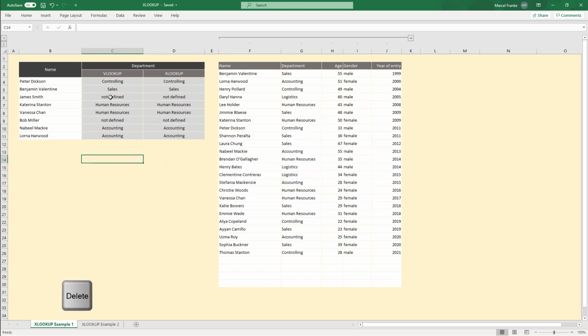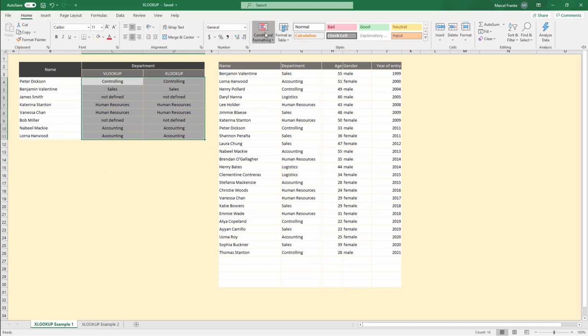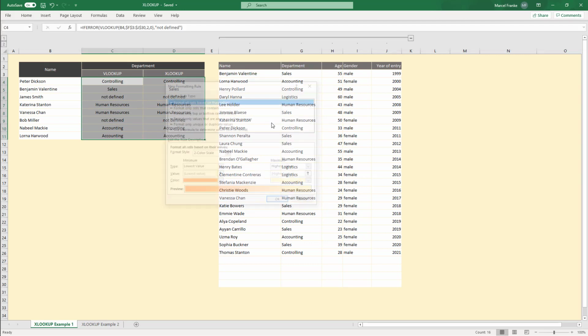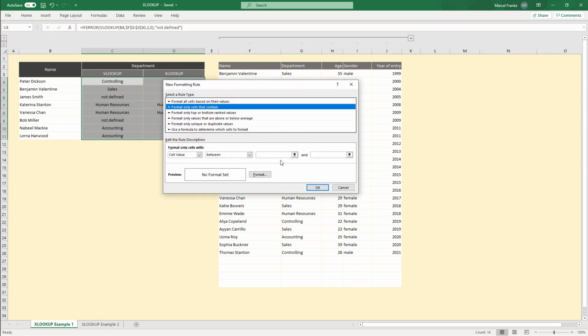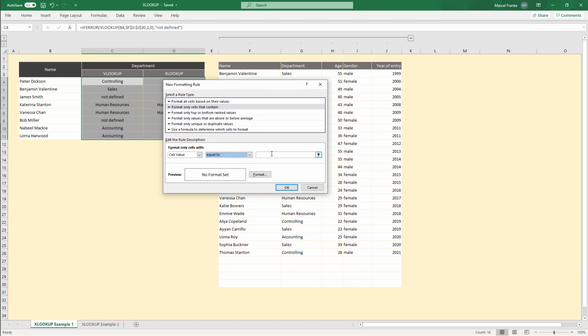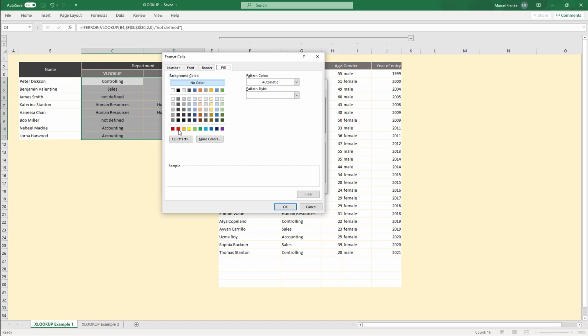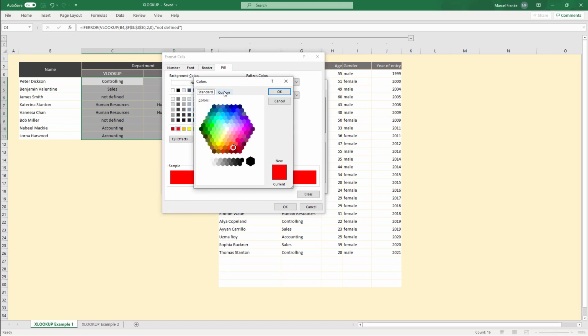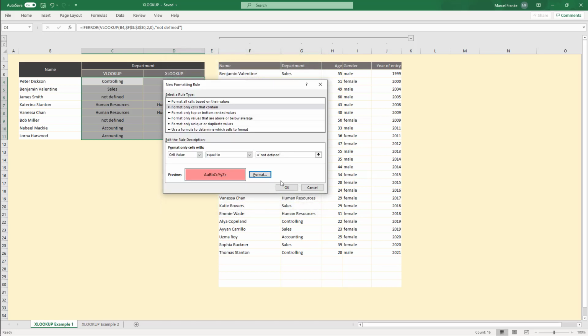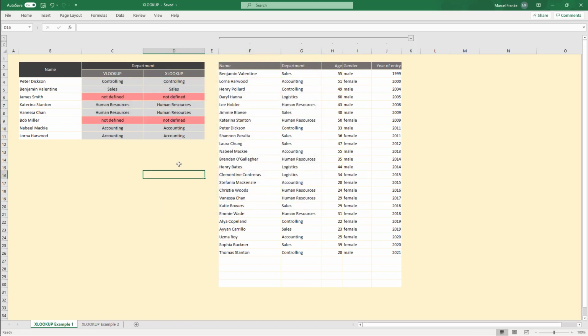Let's quickly visualize those not defined values. So let's select this range, go to Home and Conditional Formatting, then to New Rule, Format only cells that contain, equal to, and then we type in not defined. And if that's the case, we want to give back a red fill color, and we adjust it a little bit so that it's a little bit brighter, and we go to OK, and now we see the not defined values.